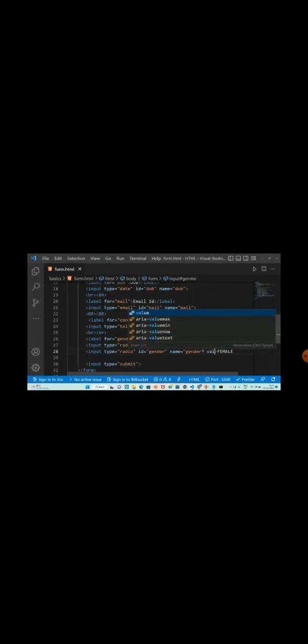Value. When the user clicks on this button, that value is taken as female. Now observe, people. I'll submit my data. Click on female, submitting it. Are you getting gender female? Yes. I click on male, submitting. Are you getting gender male? Yes. Okay.